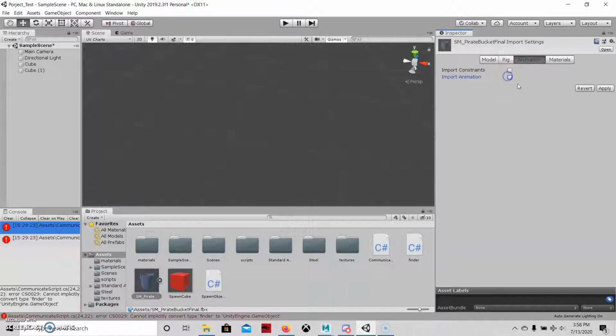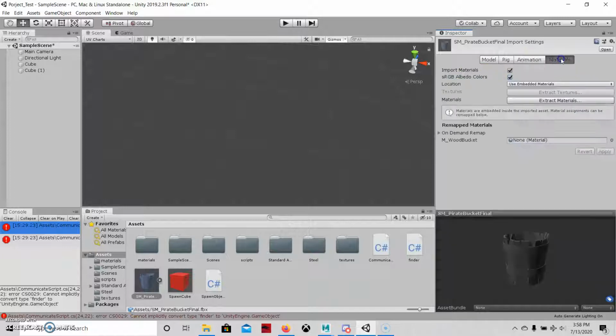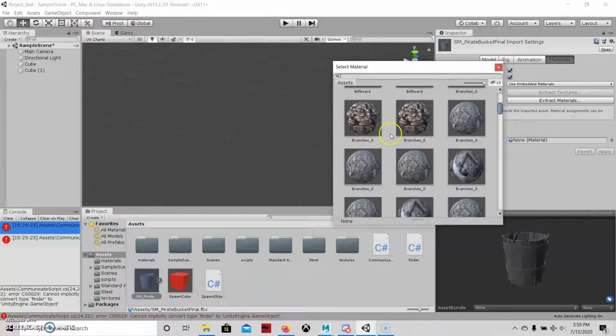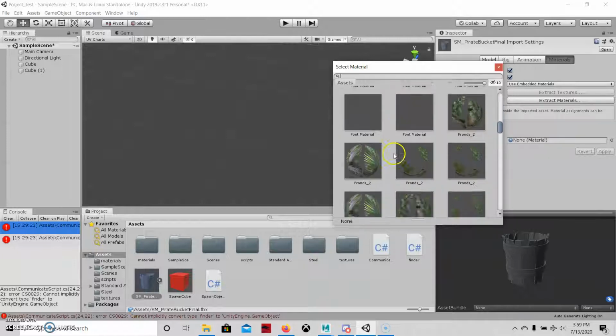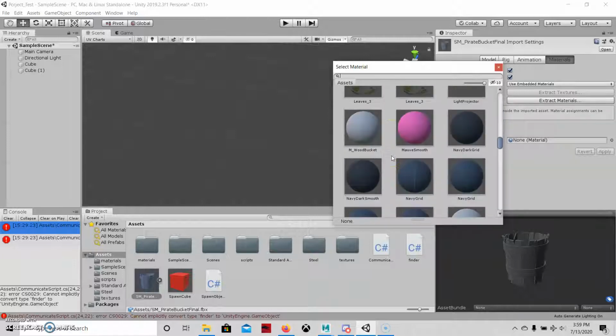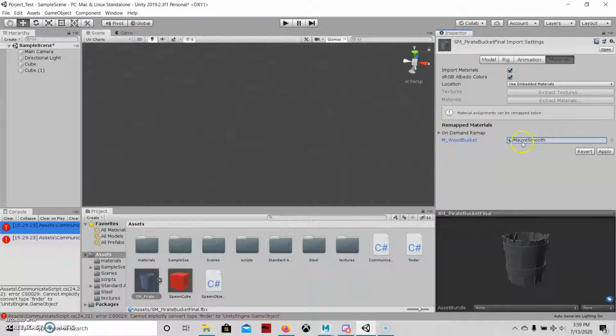Animation, I want to uncheck this. Apply. And then materials here, you're pretty much all set. You only have the one wood bucket material because that's the only one that I put on this. So if you already have your material made in Unity, you could just click this button and add anything you want to it. Double clicking that, it'll have the material name right here. Apply. And now you'll see it has that material on it.